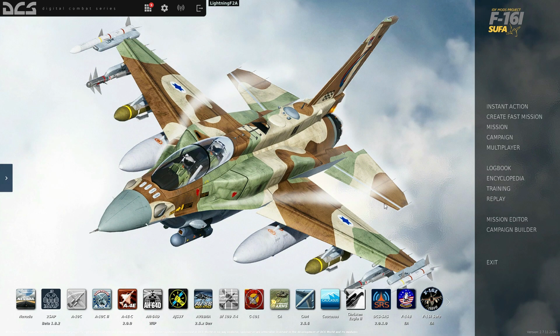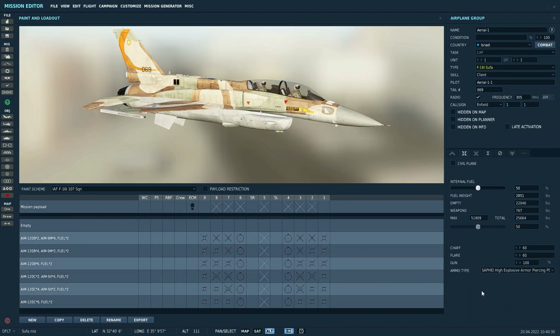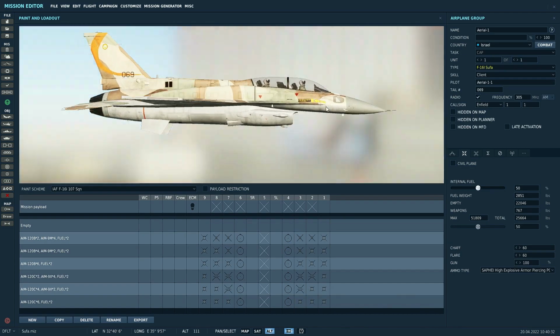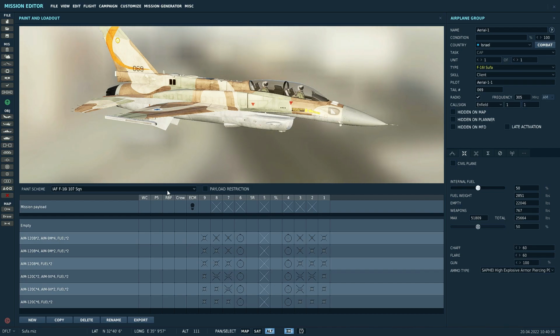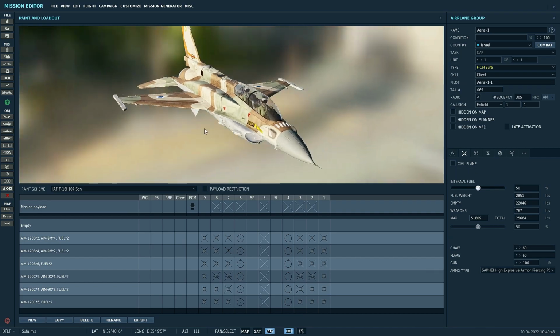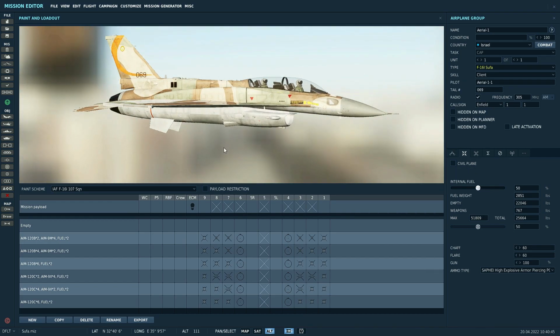Let's finally get into the aircraft. So we're in the configuration panel. Obviously there's the Sufa there. Now one thing that they have added in the latest update between 1.4 and 1.6 is the ability to have the Sufa with or without conformal fuel tanks.